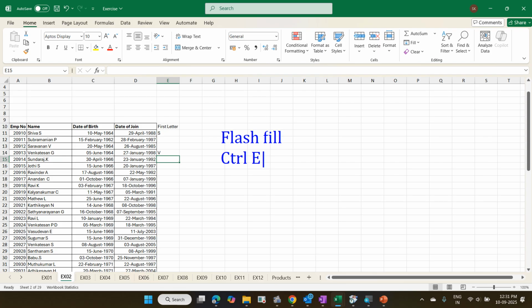Your data is filled automatically. No need for us to fill the data. No need to write a formula. Your data has been filled automatically. Correct?